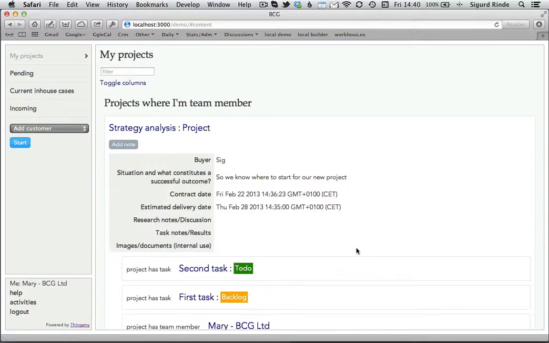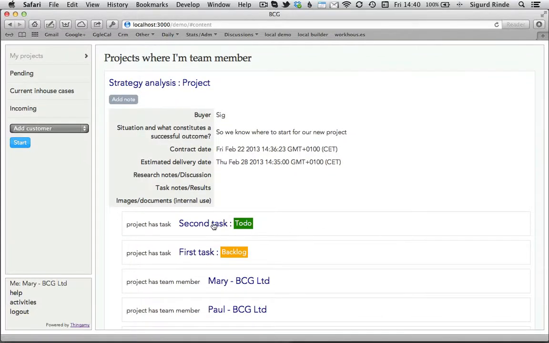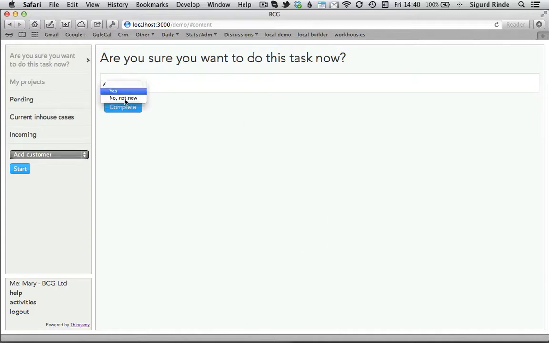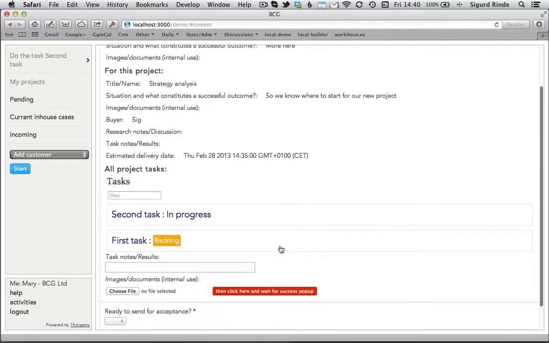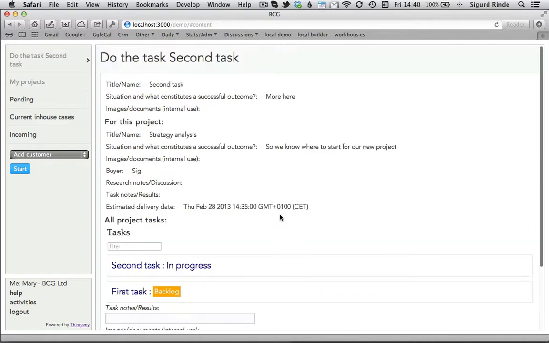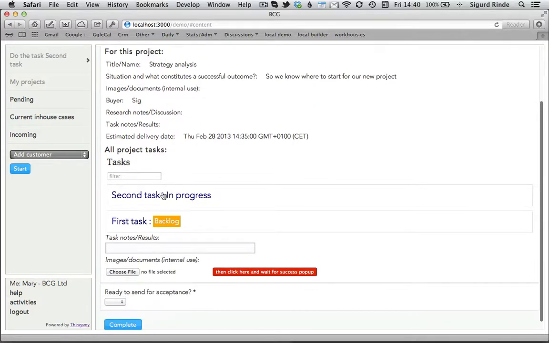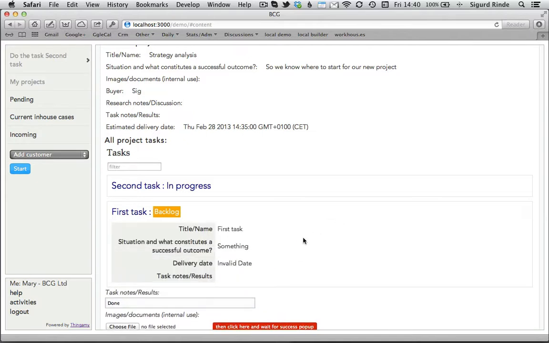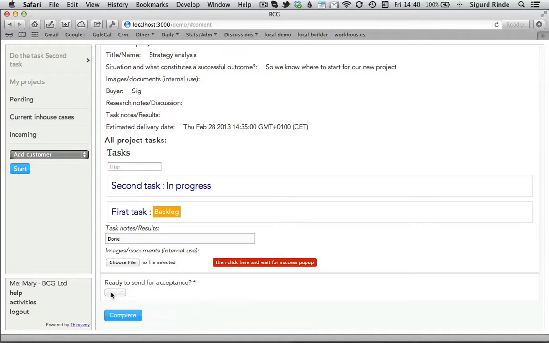Here's the project. I'm a team member. As you can see, she can only add a note. But in this case, she can do this task. Yes. And here, of course, there's going to be work: all the details of what the task consists of, details about the project, also a list of all the other tasks, so she can have an overview in the same interface. And here are the 2 simple places, task notes, and she can add documents here as well. Let's keep it simple: done, uploading something, and we're ready to send for acceptance.